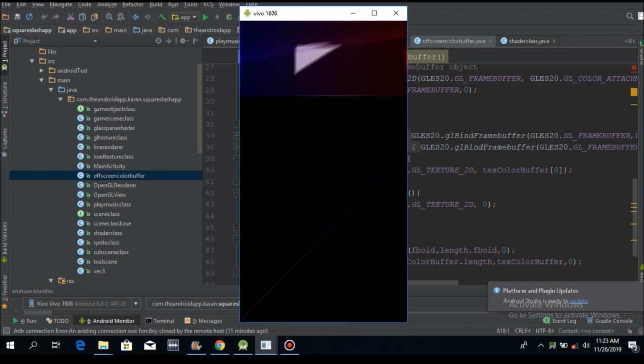If you can see the top part, the blue and red thing at the top, when the squares pass through it, it's a little bit blurred, and that is the effect of the off-screen buffer, the frame buffer object. I used it to render the scene.